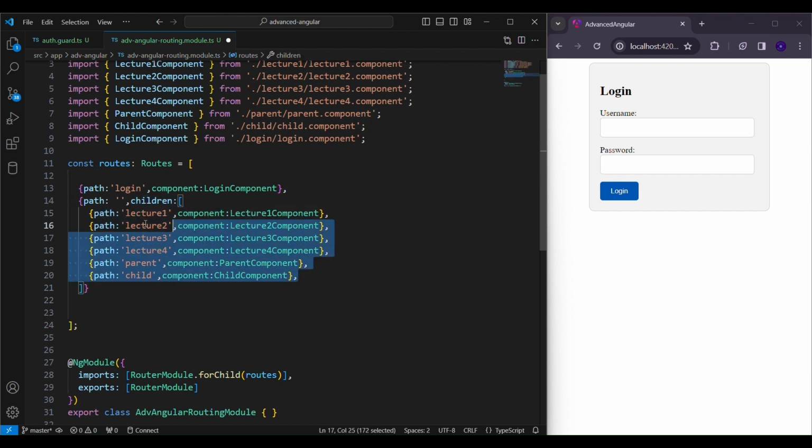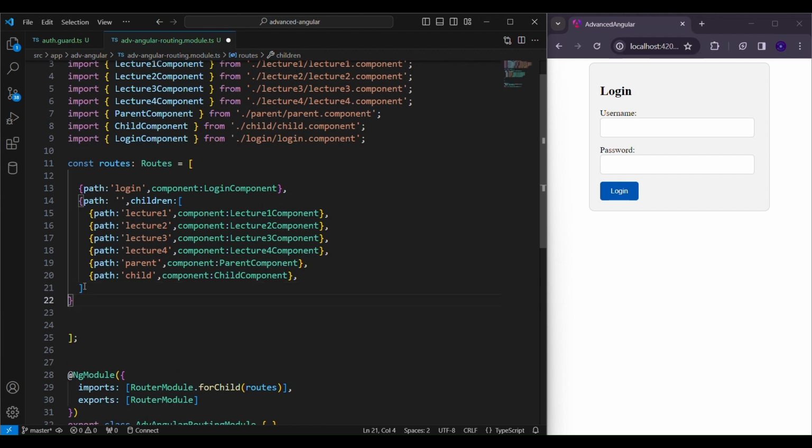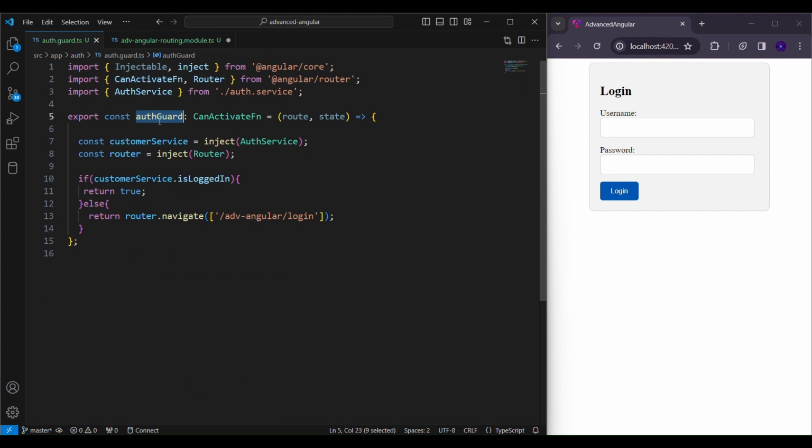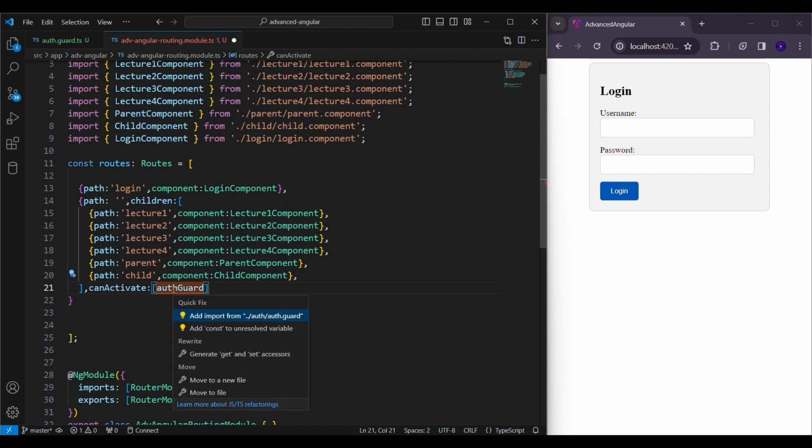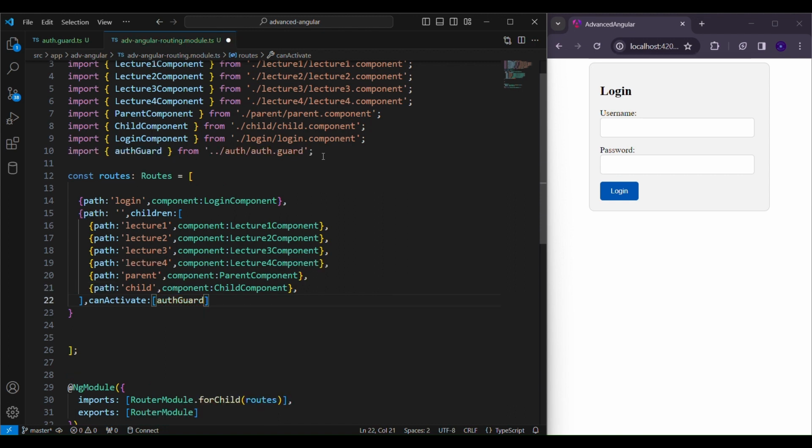These are multiple paths that I have put over here, and I have to apply a single authentication guard that I have prepared for everyone, correct? So I have this canActivate, and I'll write over here nothing but the auth guard, the auth guard that I have defined. I just have to take this and write it over here, importing it from my auth guard file. So this will activate the auth guard.